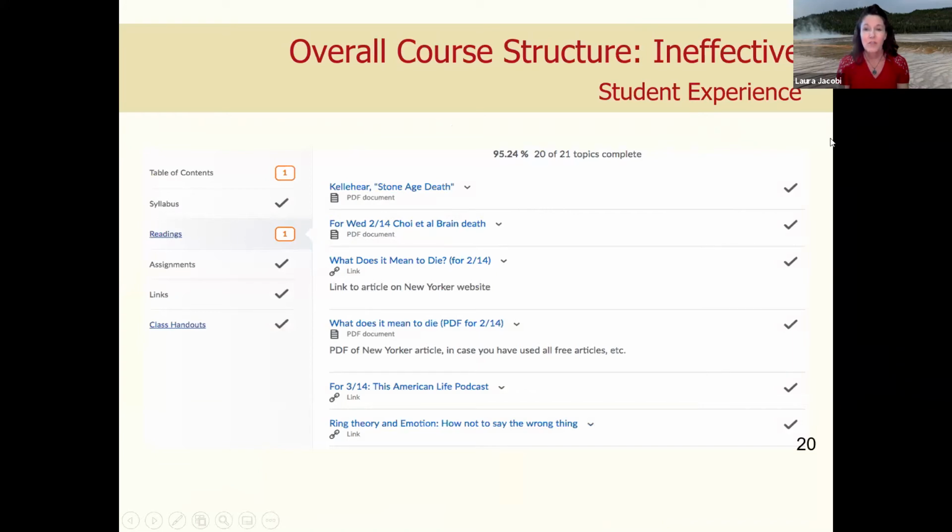So this is shared from this student. This is a visual of a different online class that she took and how she found the structure ineffective. On the left, you can see modules that seem clear: syllabus, readings, assignments. But when you open them up, it's not very well organized for her. It was difficult for her to navigate this site.